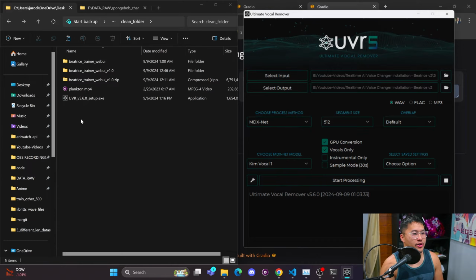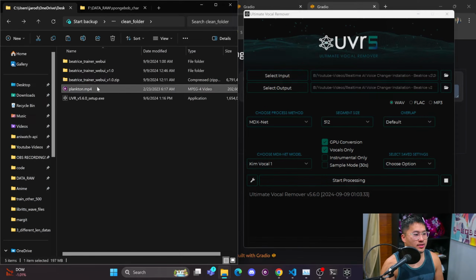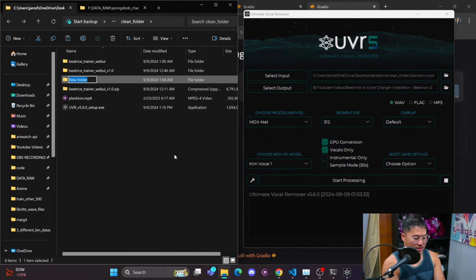So put UVR off to the side for a little bit. We now want to transcribe this Plankton file, or rather, take the background audio out of it. So we want vocals only in UVR. The easiest way to do that is to drag the audio file into input, and you'll see the input has updated. For output, you can create a new directory, we'll just call this output, and then drag that into here. So we've got our output.